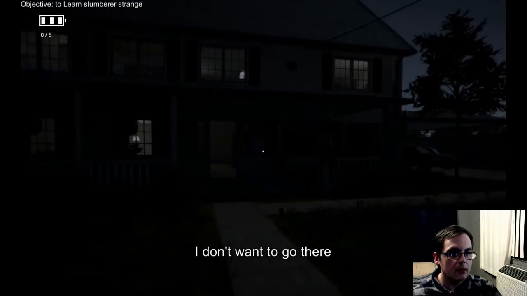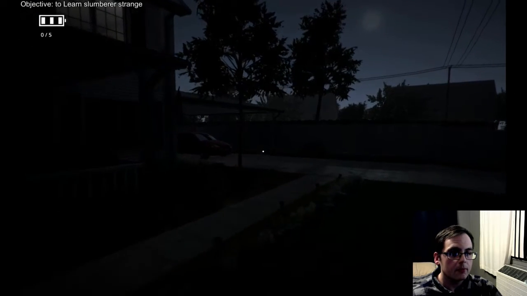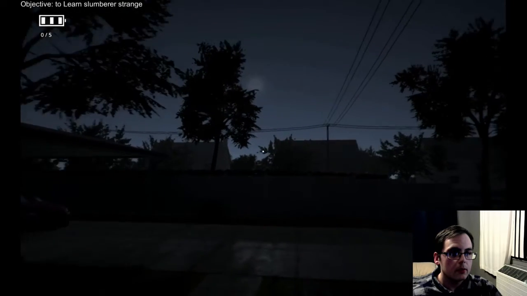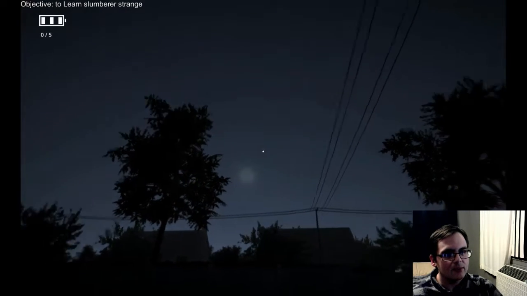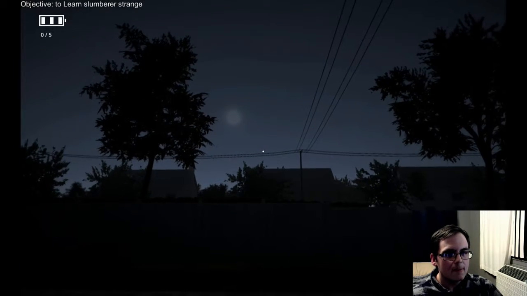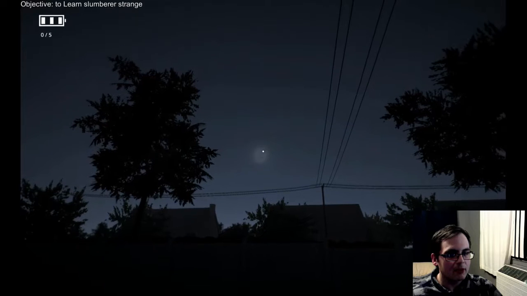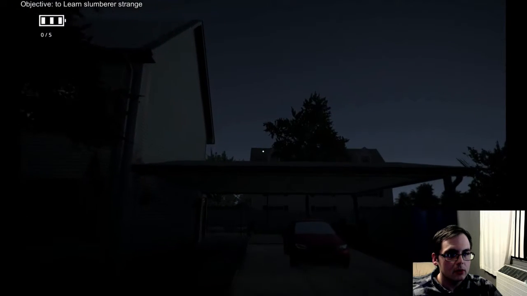Okay, I don't want to go that way. Okay. I'm not 100% sure, but I think that was the same sky as before. They just changed the tone of it a little bit, because I'm pretty sure that's exactly where the sun was.